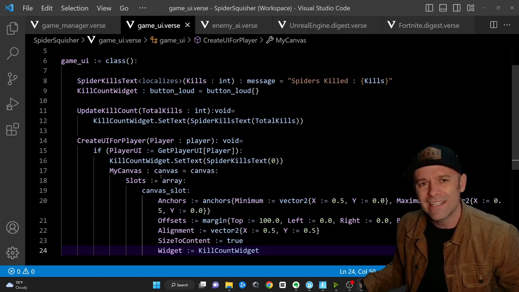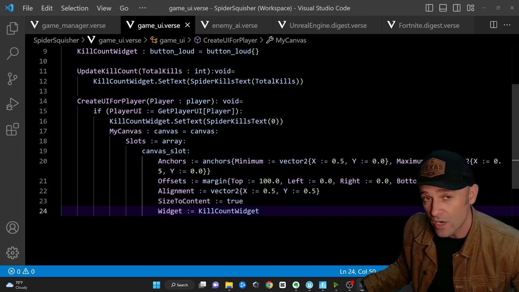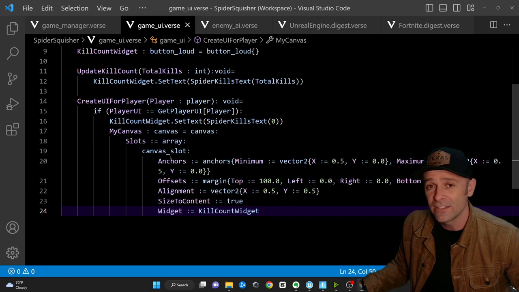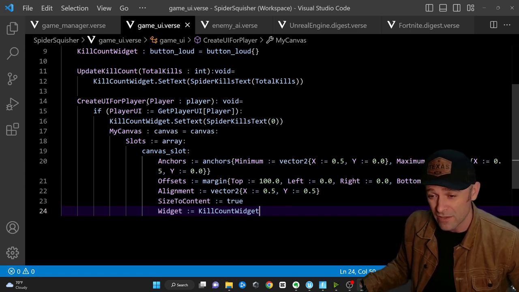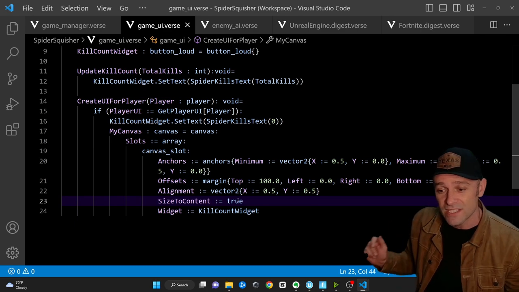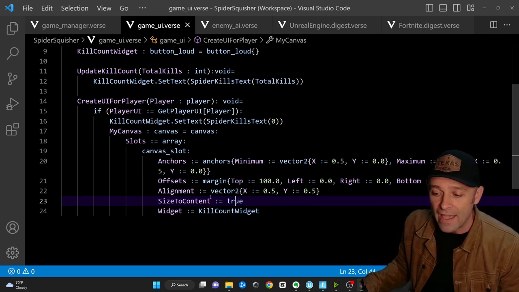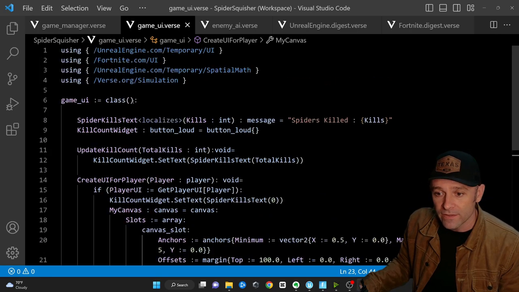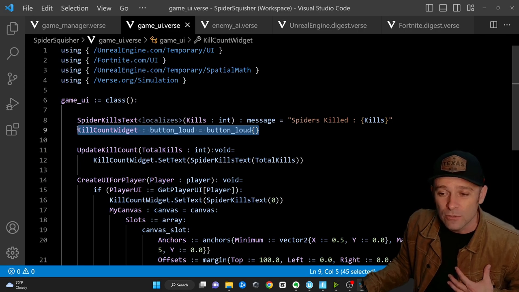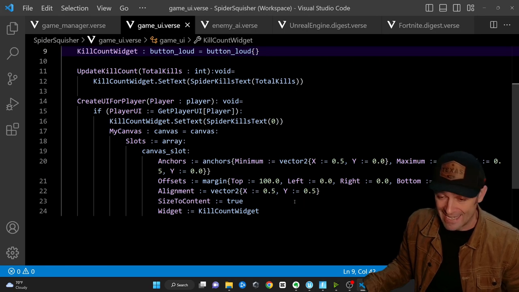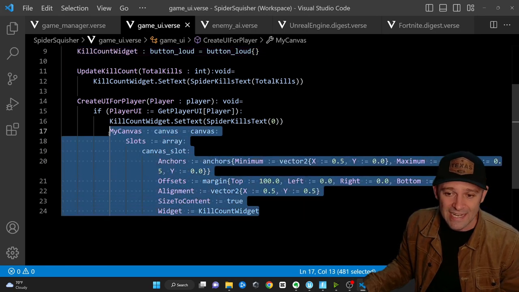Okay, we did it. I know this is brutal, but you will memorize this over time and it won't be super crazy. You just gotta keep doing it. And I find doing this from code is way easier than some of the other things that are available. So we're anchoring it, giving it an offset, aligning it, sizing it to content is true. If I put in a lot of text, it would just resize up to the maximum value. And then the actual widget that you want to show. In our case, we want this button. We're using it as a label, but I just want this button that says spiders killed. That is it. We just designed it here.